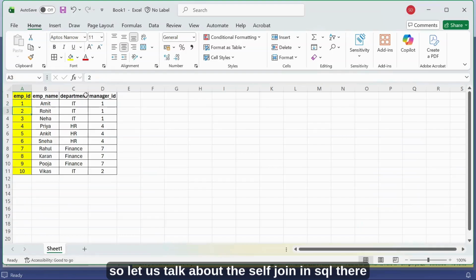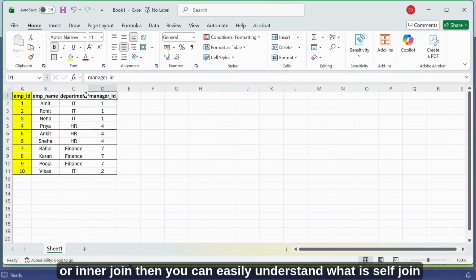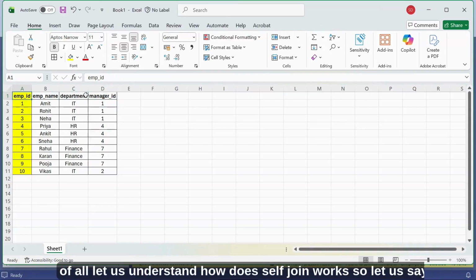So let us talk about the self join in SQL. There is no separate thing as self join in SQL. If you know left join or inner join, then you can easily understand what is self join. First of all, let us understand how self join works.